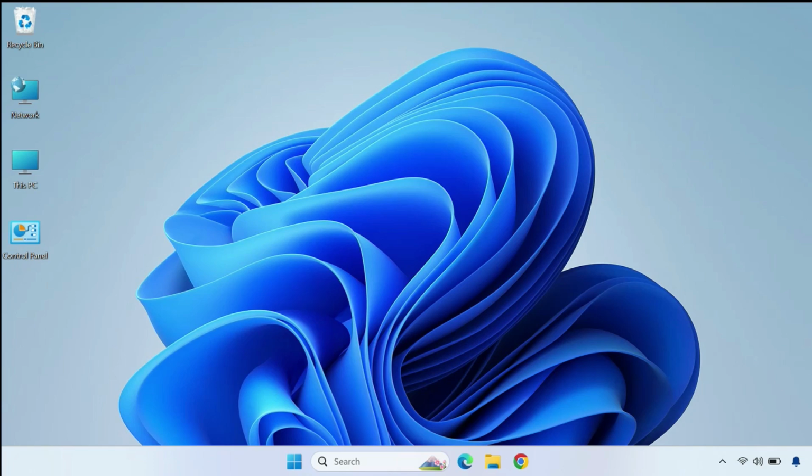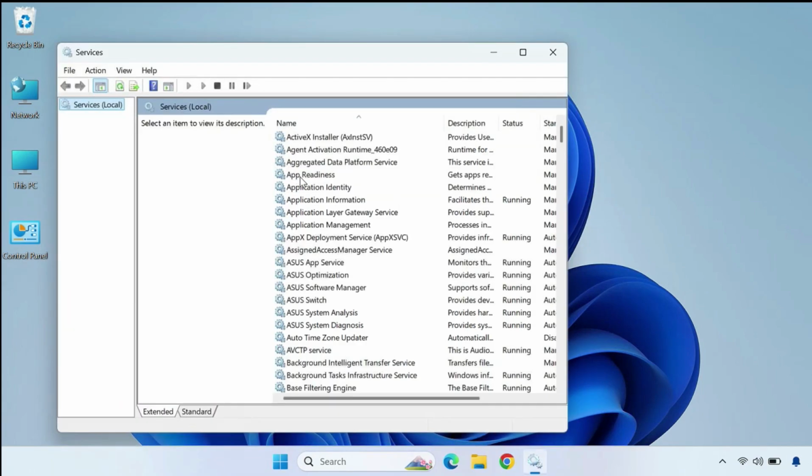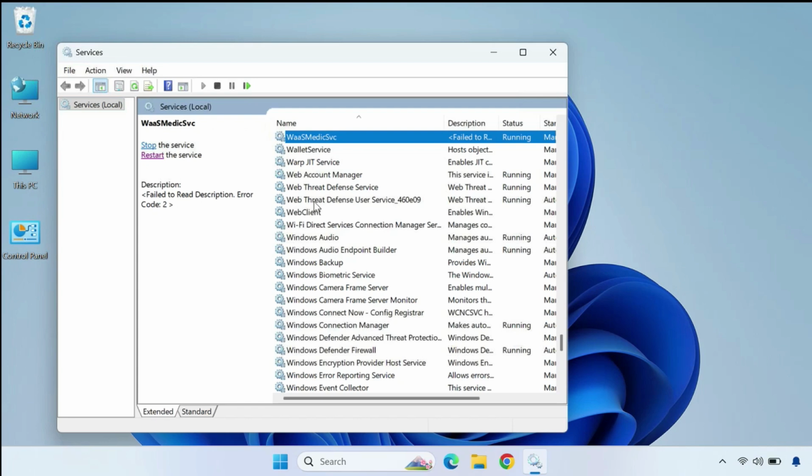ASUS laptop Wi-Fi is missing. So guys, first click to start, type services.msc. You can enter the services and right click to run as administrator. And then click to type WLAN. WLAN means Wi-Fi.